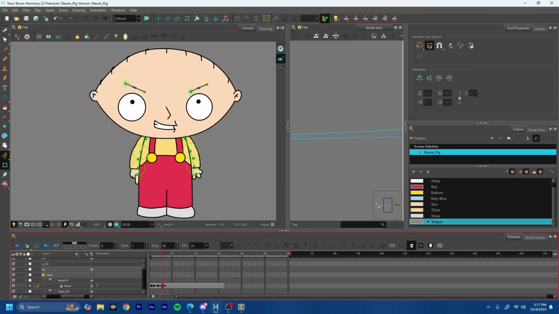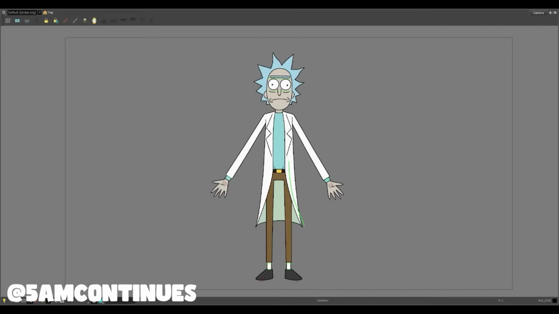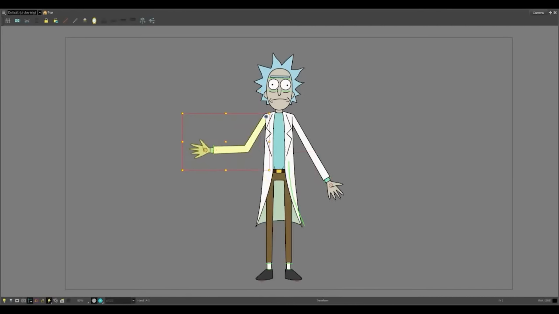With the control points added, we now have a rig for our character, and we can move them almost however we want without having to redraw every single frame. If the rig is set up correctly, animators essentially have a 3D model of the character and can pose them however they want, without having to draw anything.